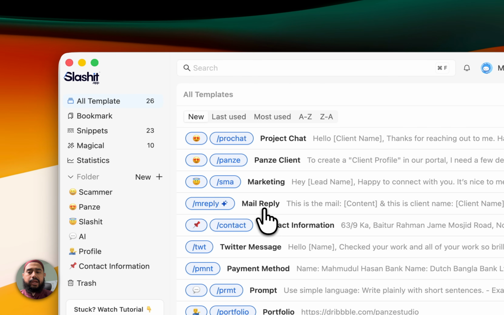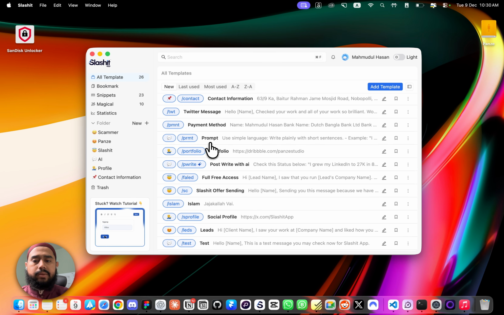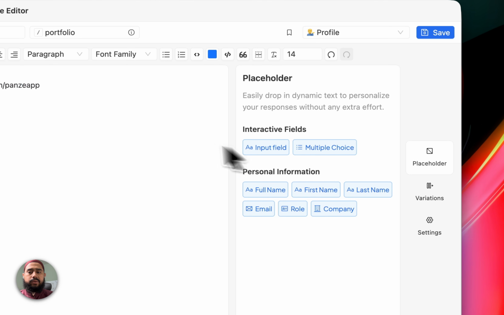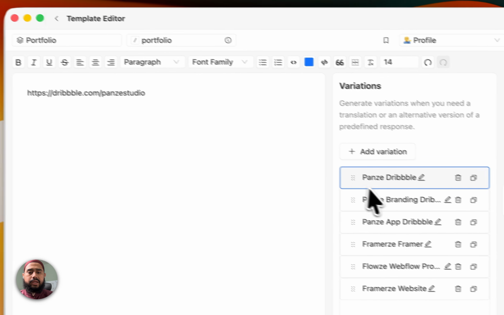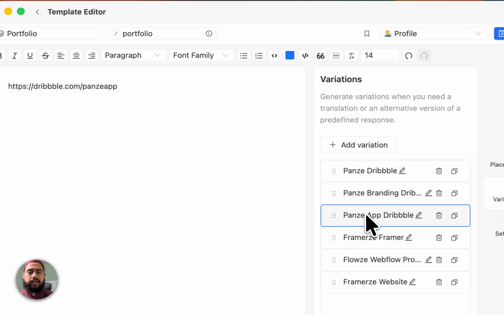So let me show you what we have right now. For example, I have a dynamic template, portfolio. So here you can see this one is Panjay Dribble portfolio, then Panjay branding portfolio. This one is Panjay app Dribble. So this is what we have right now.